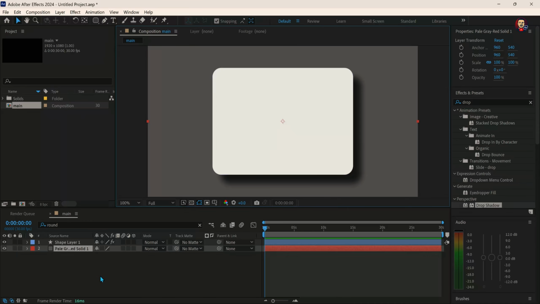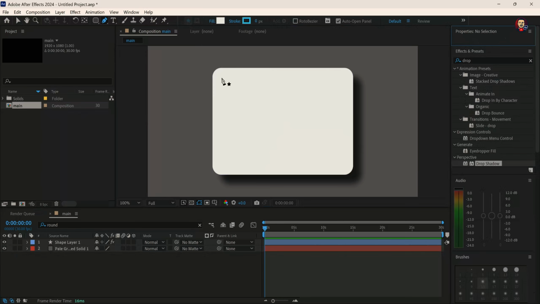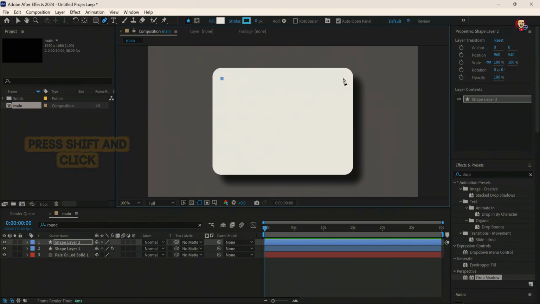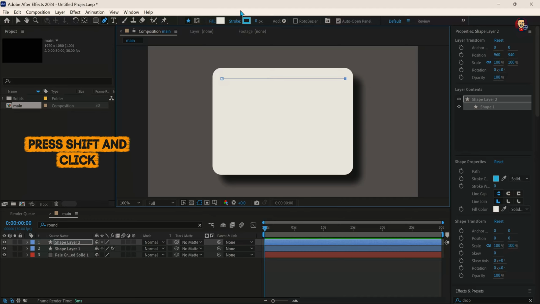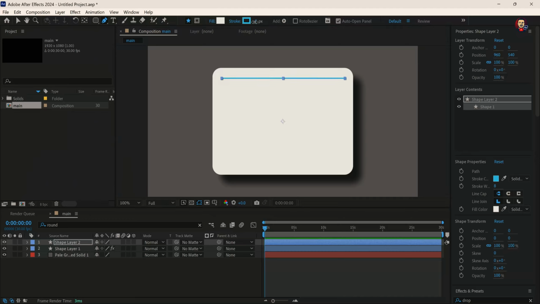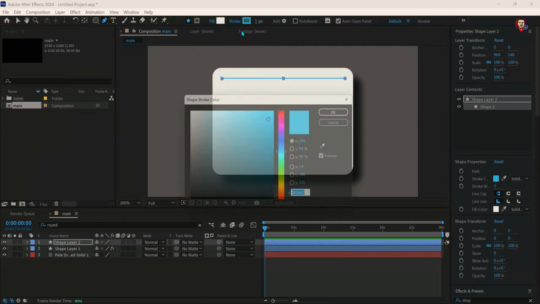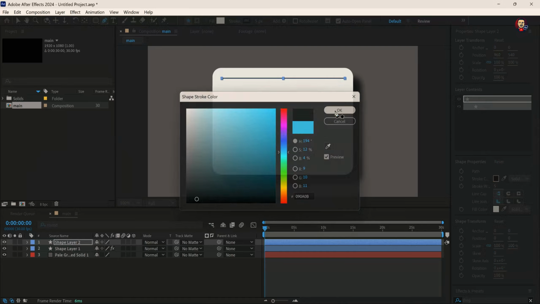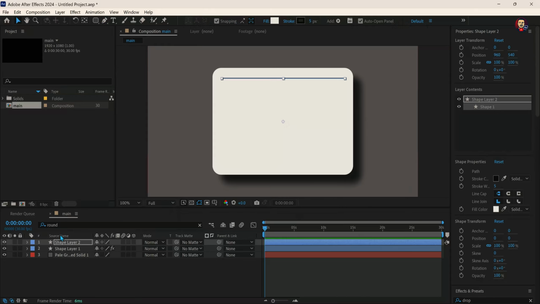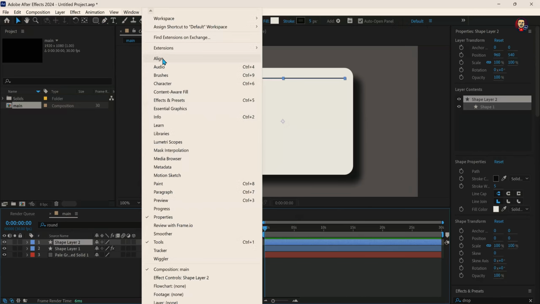So first, we want some horizontal lines. So for that, you can just simply click, hold the Shift key, and just click over here. Now we have this line. Select this, and we only want to have stroke. So we can just increase it a little bit. Let's align it in the center as well.